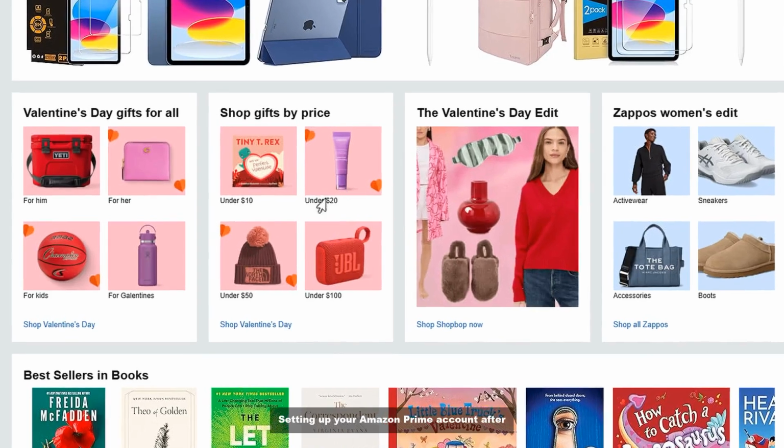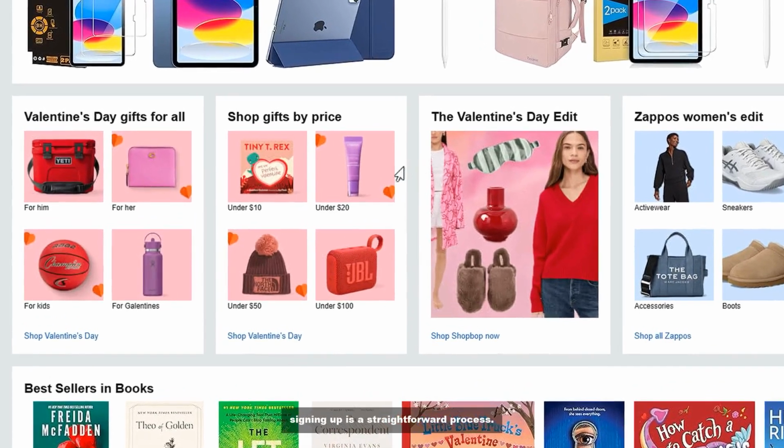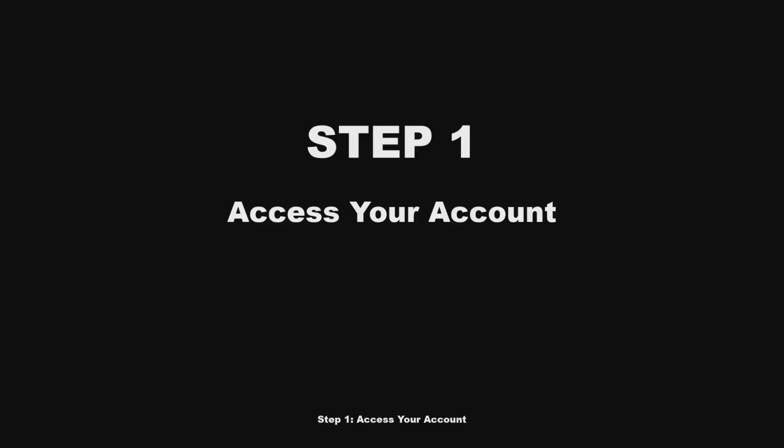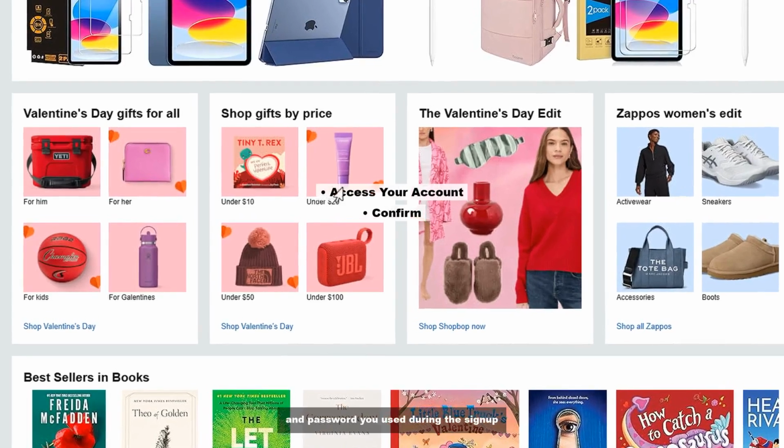Setting up your Amazon Prime account after signing up is a straightforward process. Follow these steps to ensure you get the most out of your subscription. Step 1. Access your account. Log into your Amazon account using the email and password you used during the sign-up process.